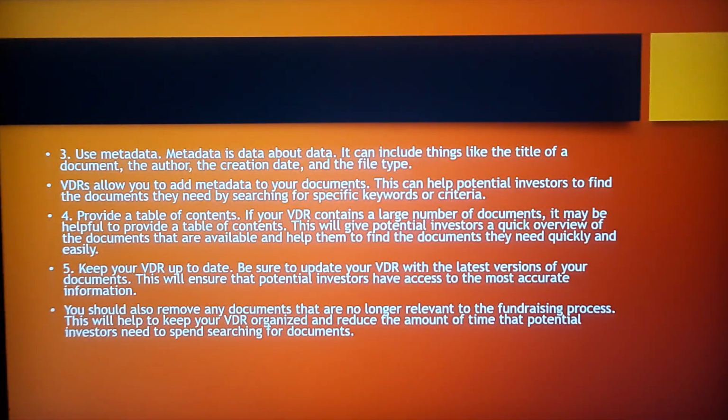Use metadata. Metadata is data about data. It can include things like the title of a document, the author, the creation date, and the file type. VDRs allow you to add metadata to your documents. This can help potential investors to find the documents they need by searching for specific keywords or criteria.